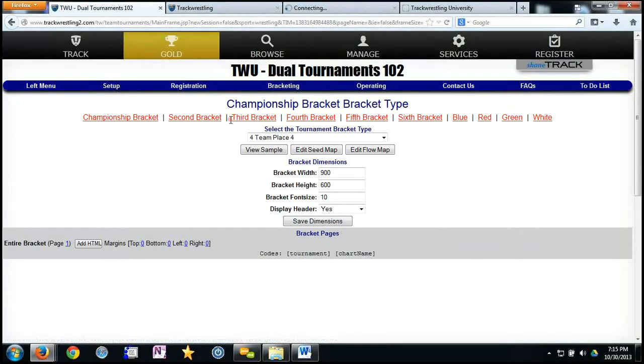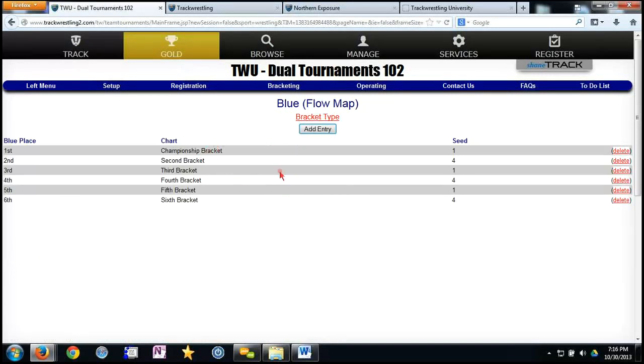And then all I'm going to do is click on, I'm going to use the blue chart for this actually. So if I go to blue, and this is going to tell me the championship bracket, how do I describe this? The first charts are the ones you're going to set up the flow maps for. Because I'm going to say, where are they going to go from here? So I'm on my blue chart, I'm going to click Edit Flow Map, and it brings up this page right here.